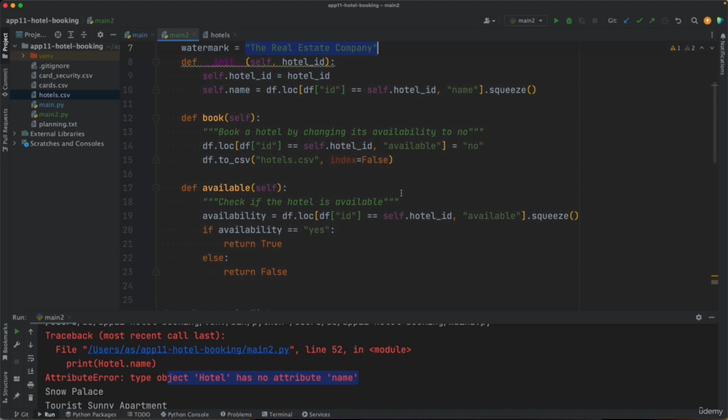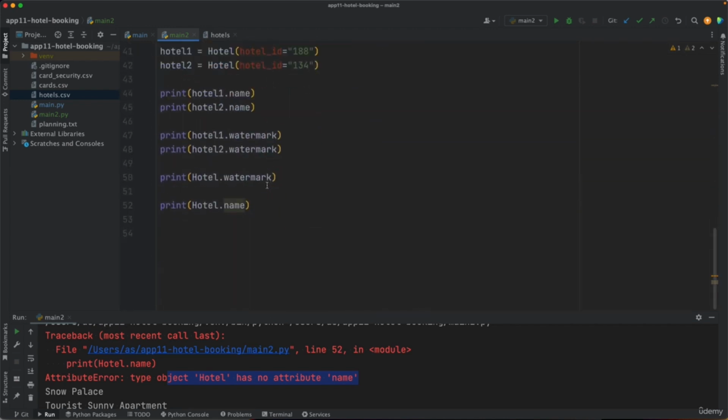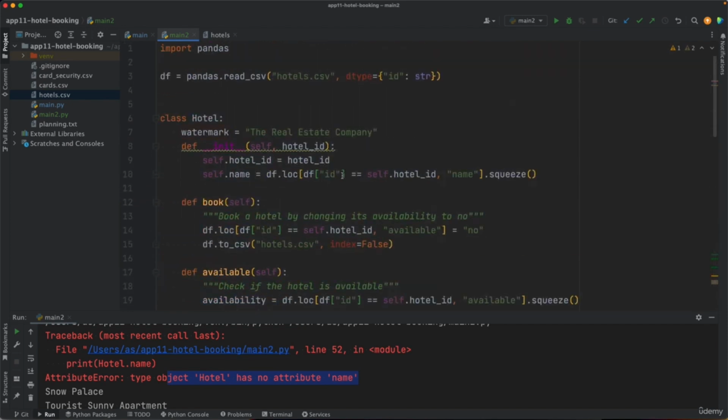So if you have an HTML frontend, for example, a web app, and you want to display that label on the web app, then you could get that label from the Hotel class like we did here, or from the hotel instances, depending on the scenario. So that's the difference between instance variables and class variables.